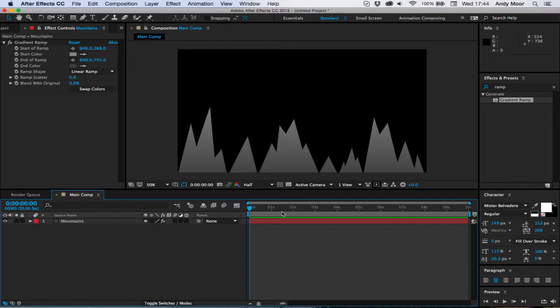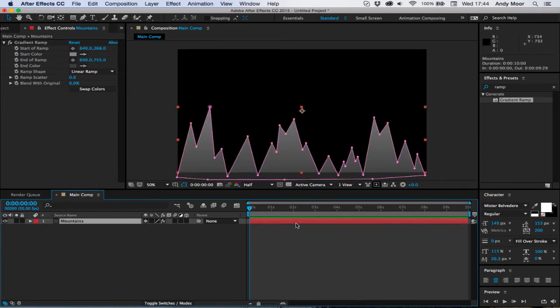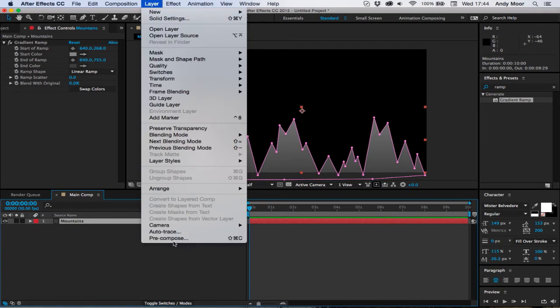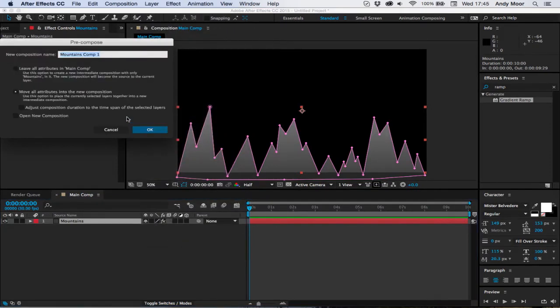We've got solid with a mask and a gradient on, but maybe I want to add some snow onto the top of these. I'm going to do this in a different manner. So I'm going to highlight my layer. I'm going to go to layer. I'm going to click pre-compose. I'm going to call this, we'll call it mid-ground mountains, and you'll see why later. So make sure move all attributes into the new composition is ticked and hit OK.